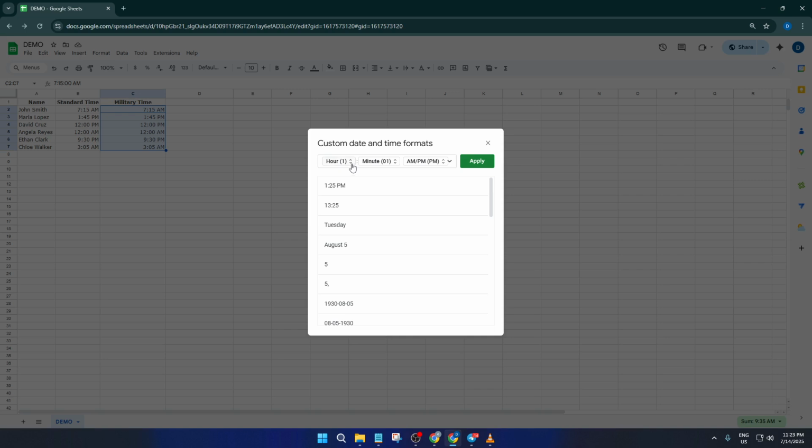Now you'll see a formatting window pop up where you can customize each component of the time. Take your time exploring this menu. If you've never seen it before, it's surprisingly powerful. To make military time work, we want to be very precise here. Let's start with the hours. You'll notice a drop-down for the hours section. Click it and make sure it's set to hours with leading 0.